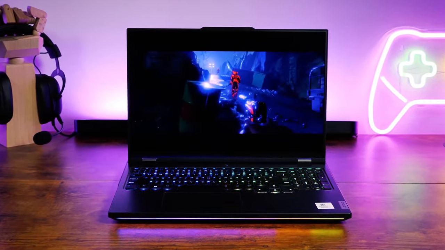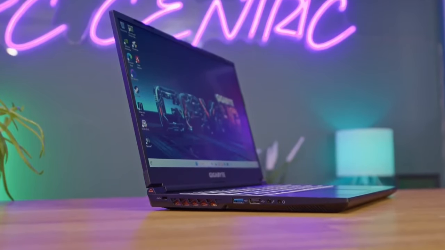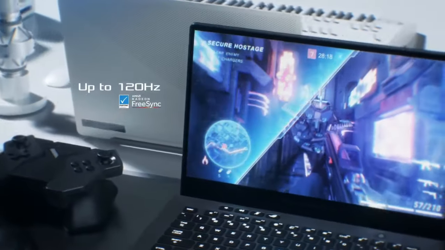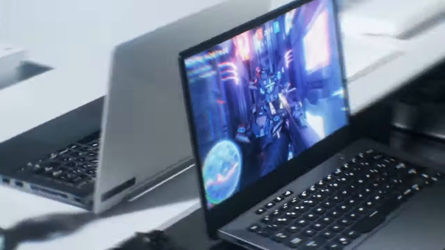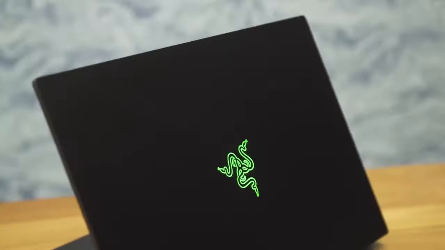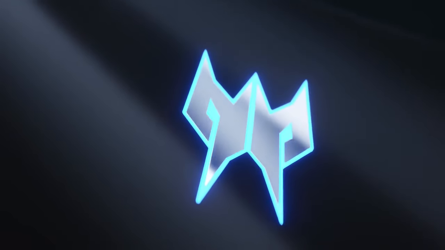The Asus ROG Zephyrus G14 impresses with its unique design, high-resolution display, and AMD Ryzen processor. Razer Blade 15 continues to set the bar for premium gaming laptops with its top-tier components and build quality. Finally, the Acer Predator Helios 300 strikes a balance.